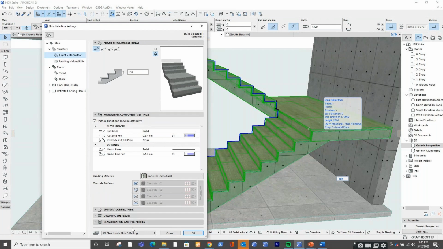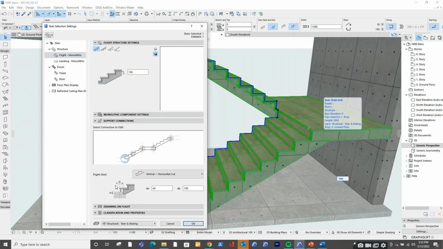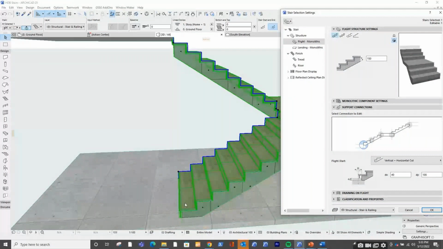Important here to pay attention to is the support connections. As you can see here, let me take it on the side. You can take note of the connection here. Currently, the connection is vertical plus horizontal cut. You can change the distance. You can see here the connection dx and dy, the distance here. I'm just going to make this 0.